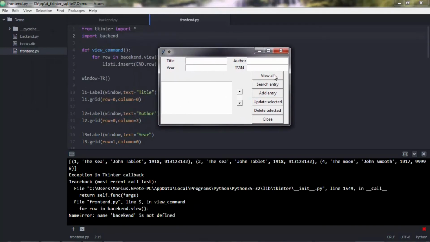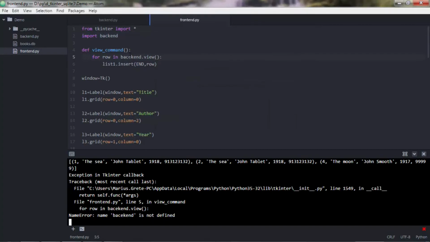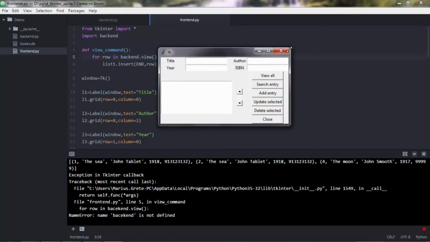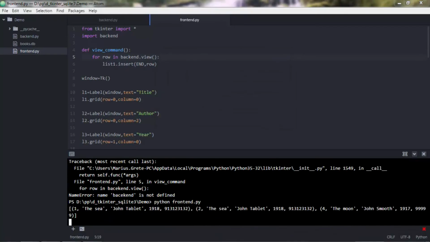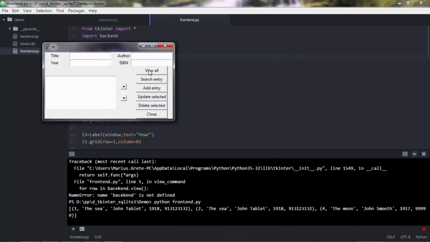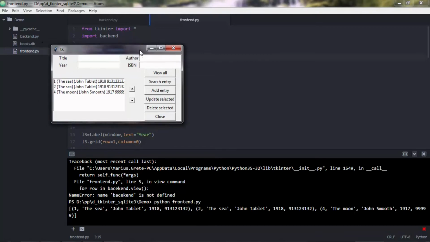So let's see what view all has. Name backend is not defined in line 5. Of course it's not defined because I have a typo here. Backend. All right, let's try it again. Close it. Let's see. Great, so we got the rows displayed in the list box.